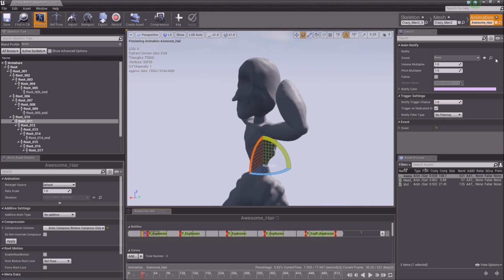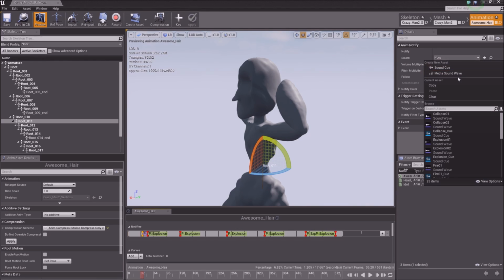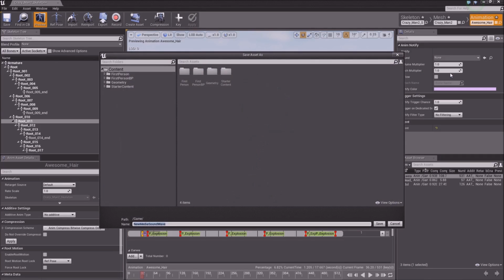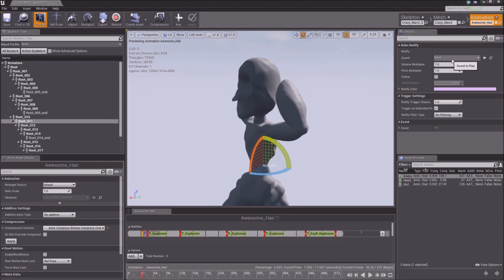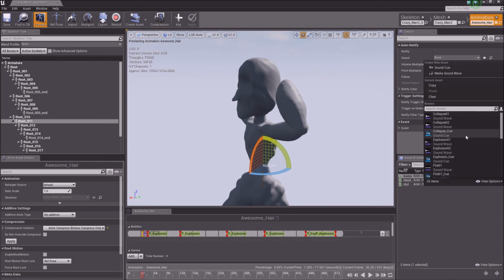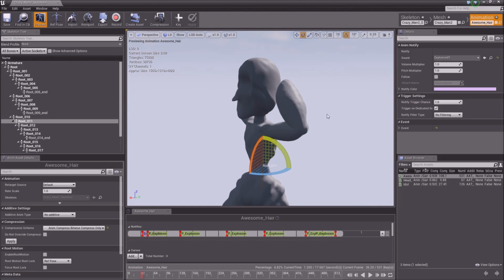Awesome. Okay, then select the sound. Sound cue, media sound wave. Oh, that's exciting. That sounds like something like a sound from your computer. Maybe. I don't think I've got any sounds. Yeah, I don't have any sounds right now. So let's cancel that. Sound. Collapse. Explosion. I like that. And let's copy that. Wait, no, I don't think you can copy. I think you just have to keep reapplying it.